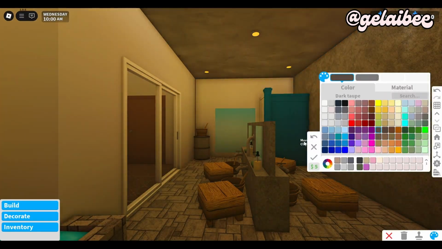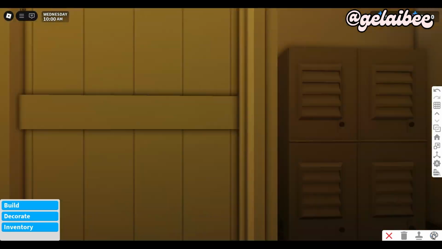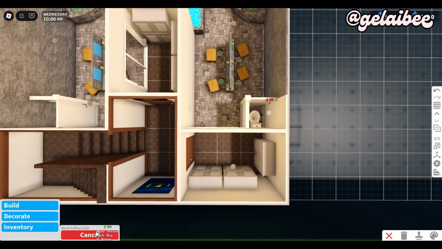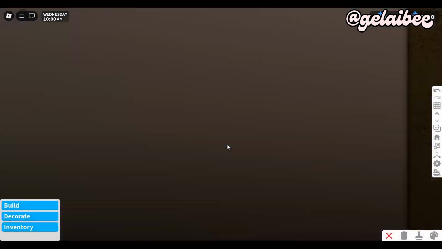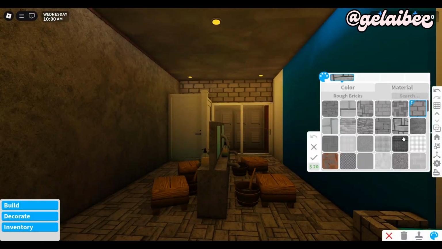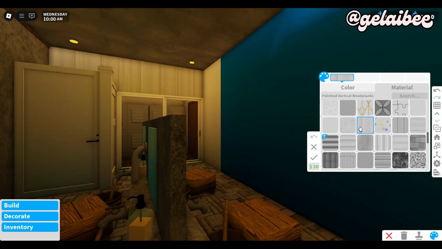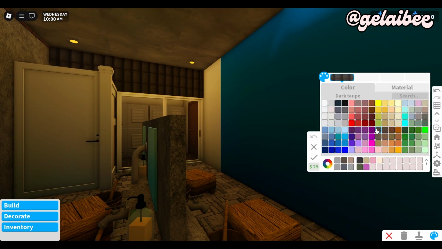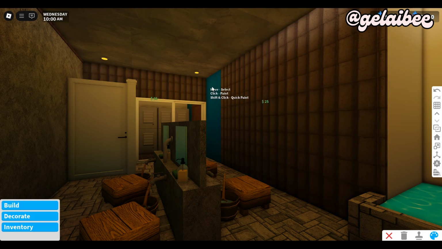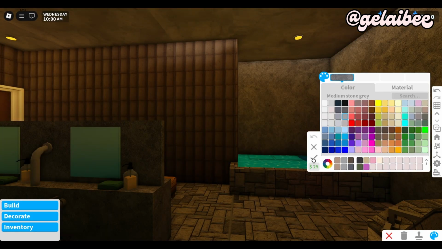As I mentioned earlier, I will be changing the wall textures of this bath area. So for some walls I use the roof tile texture with linen color. And then on the other side I use the slate texture.